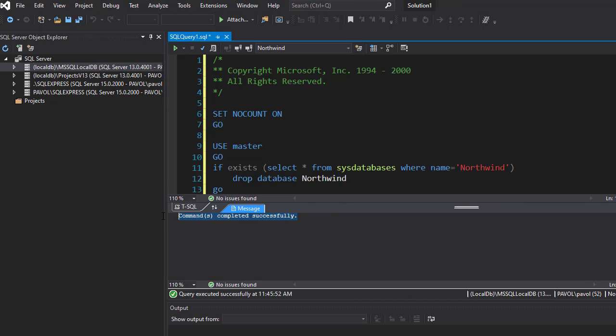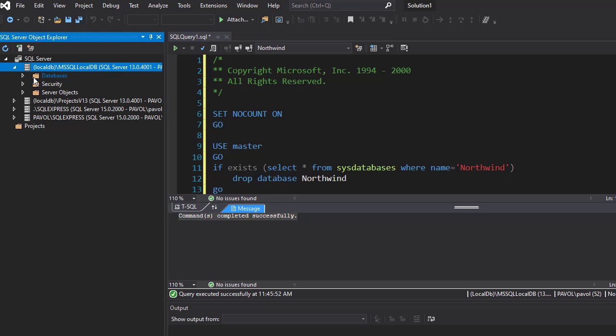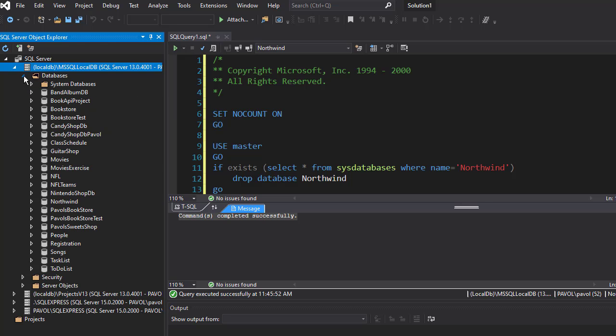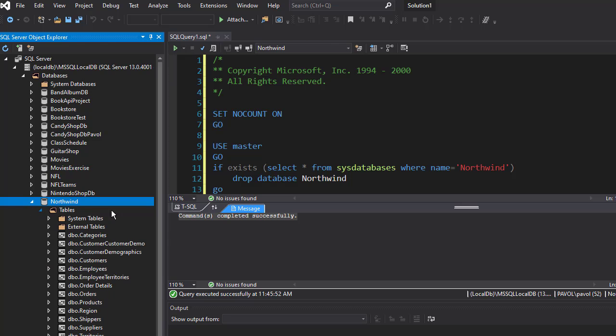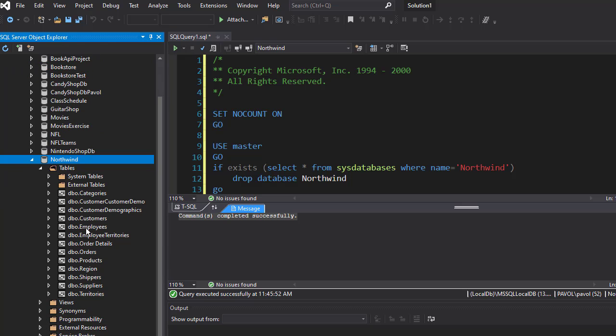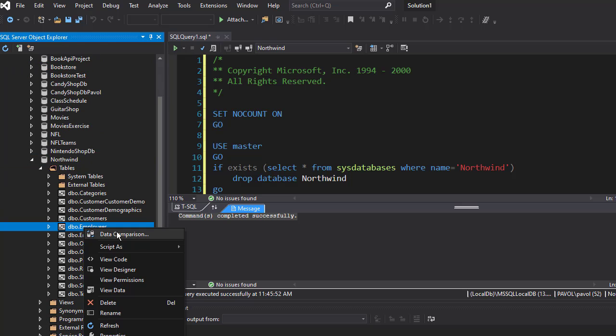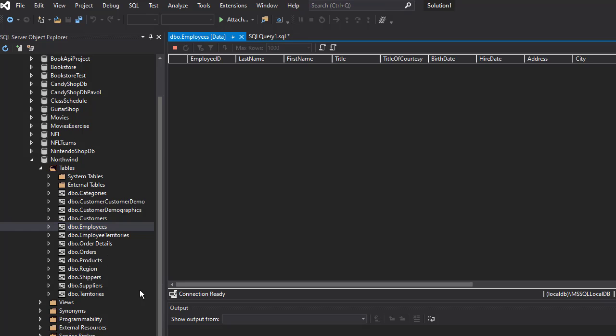And I have command completed successfully. That means the database was created. So let's find it. So I'll go to my local DB, open the databases, and here is the NorthWind database. Let's open that and let's view a few tables. The one we are going to be using is employees table. So I'm going to right click it and view data.